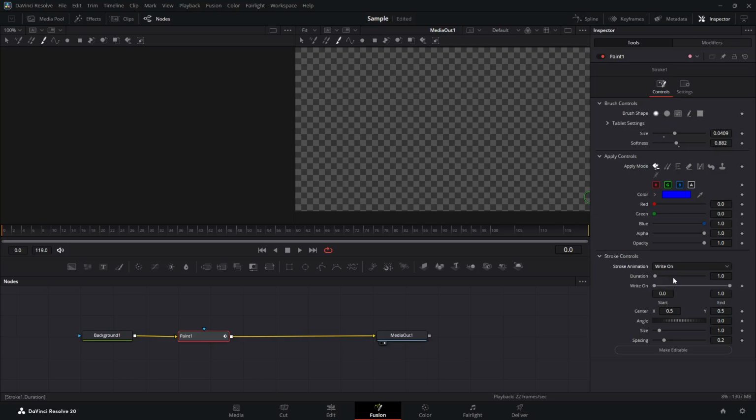Right below that, you can adjust the duration of your animation. For this example, set it to 25 frames, but feel free to adjust this to whatever timing works best for your project. A shorter duration creates a faster animation, while a longer one makes it more gradual and deliberate. Now adjust your playhead on the timeline to the exact frame where you want the animation to begin. This gives you precise control over when the circle starts appearing in your video.